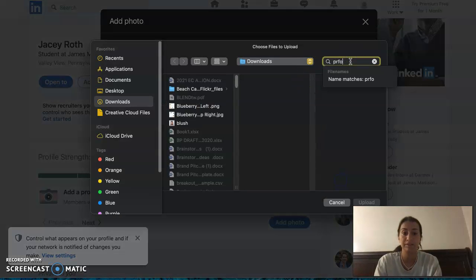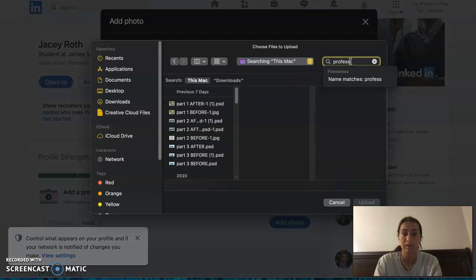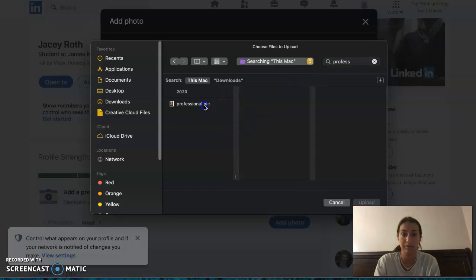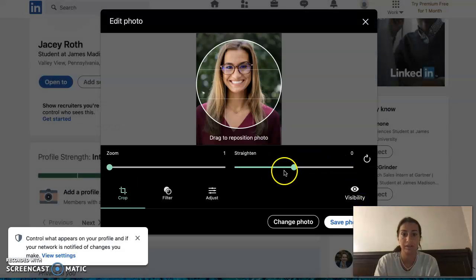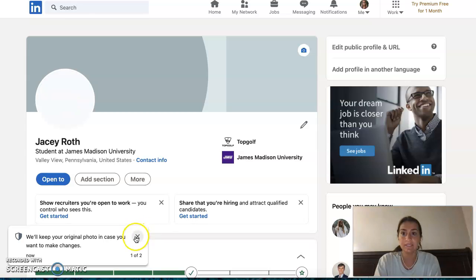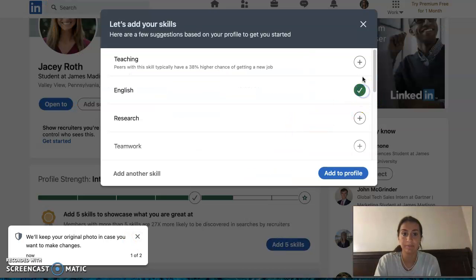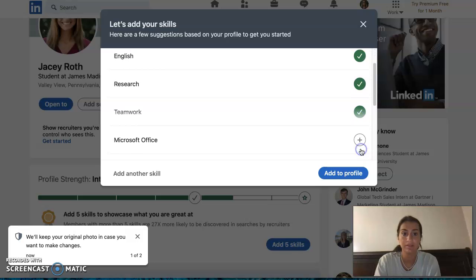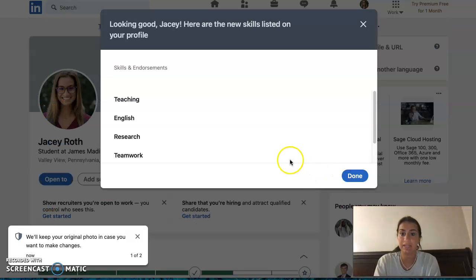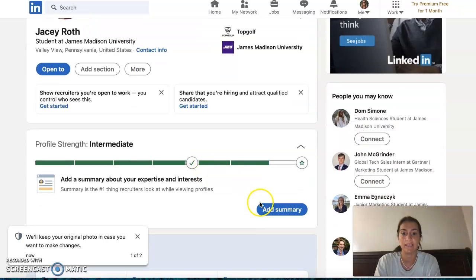Now you can add a profile photo. Preferably this should be a professional picture. I had one taken at JMU at a career fair. Hopefully you can look out for something like that. Save that to your profile. Add some skills. Whatever skills you have, you can add, and then next you will add a summary.